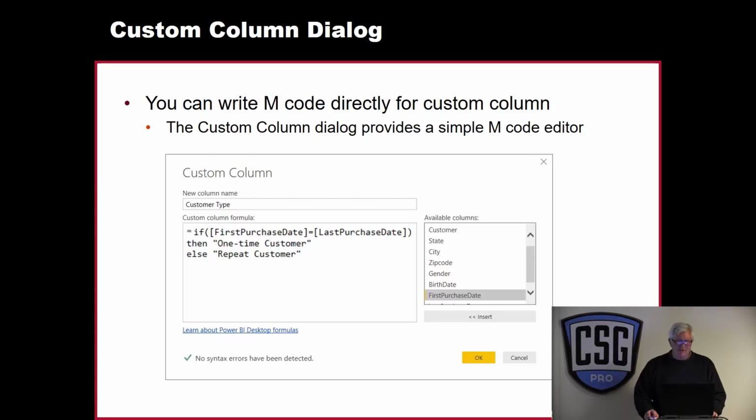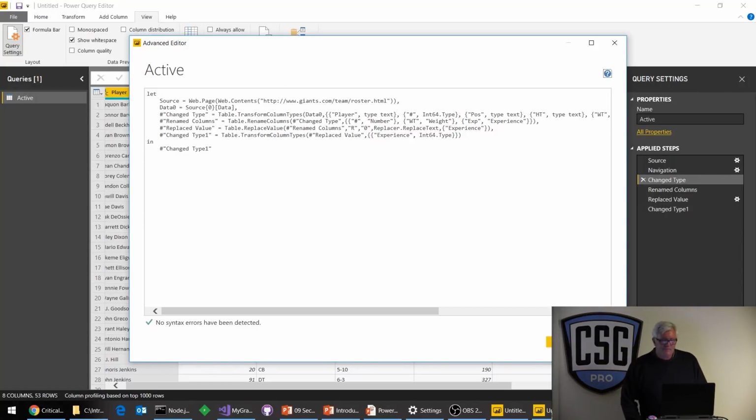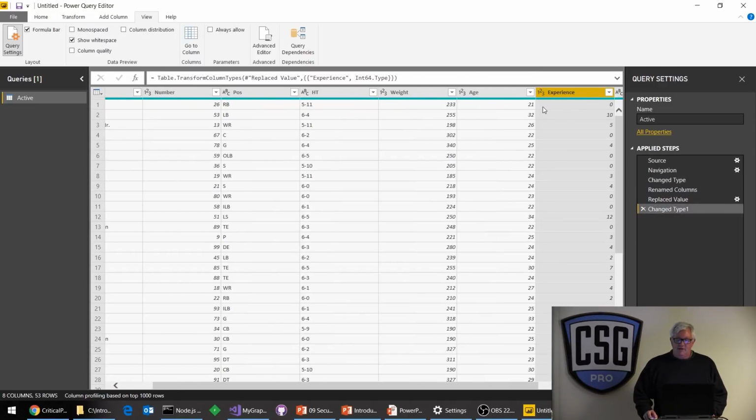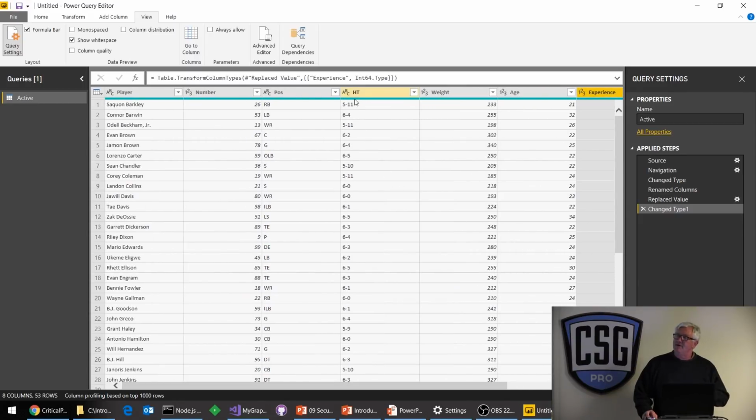Okay, so what we're going to do is look at the language and talk about why we might want to get more involved. Now, the first time you might come into contact with this is that you want to use something like a custom column. So here's an example of a custom column. You saw that I was able to take things like experience, and just using the tool, replace the R with a 0 and then convert.